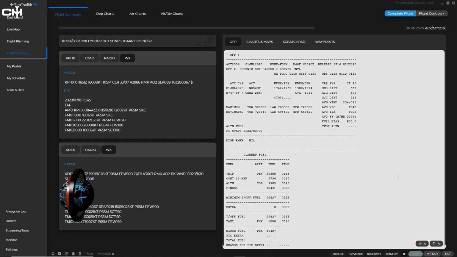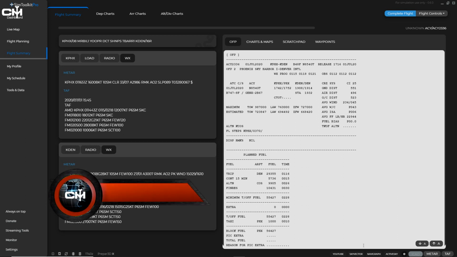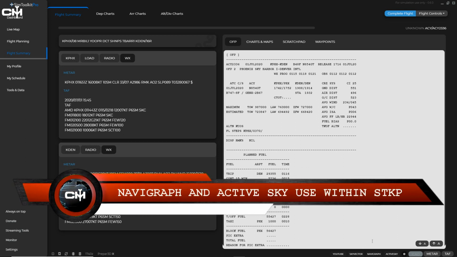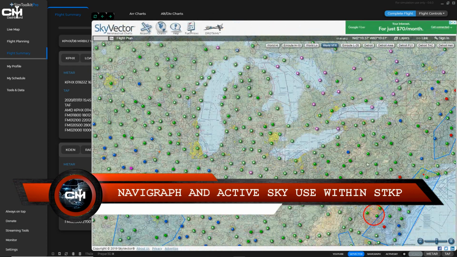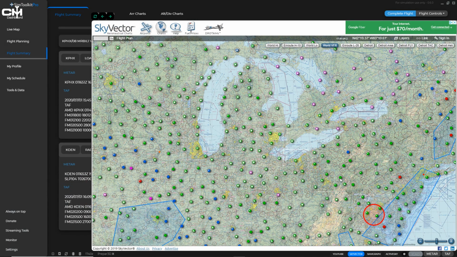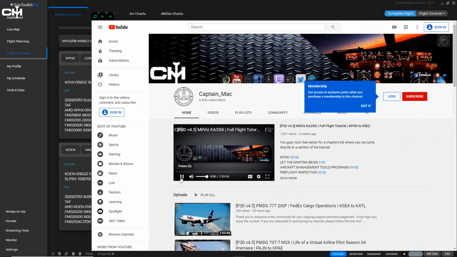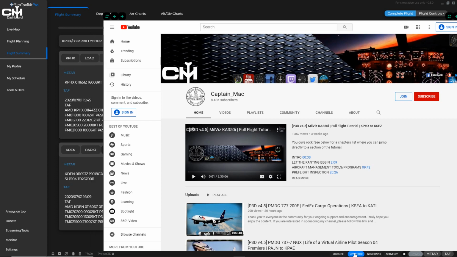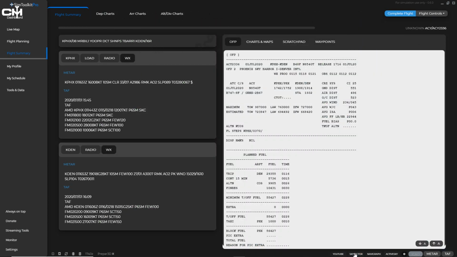All right, what I want to do now is look down here at our tabs down below. Now we've already seen the SkyVector tab here, right? And if you're not familiar with SkyVector, well, this is not a tutorial on SkyVector. All right, but if you just click on a tab, it pops that tab up. If you click on it again, it puts it back down and it shows you your operational flight plan. The two tabs we're going to use the most are going to be NAVIGRAPH and Active Sky.